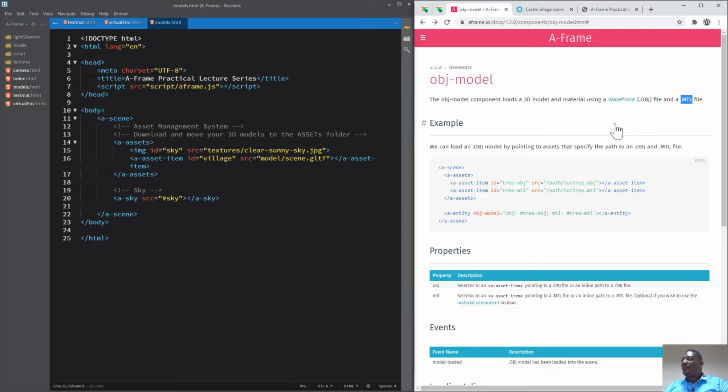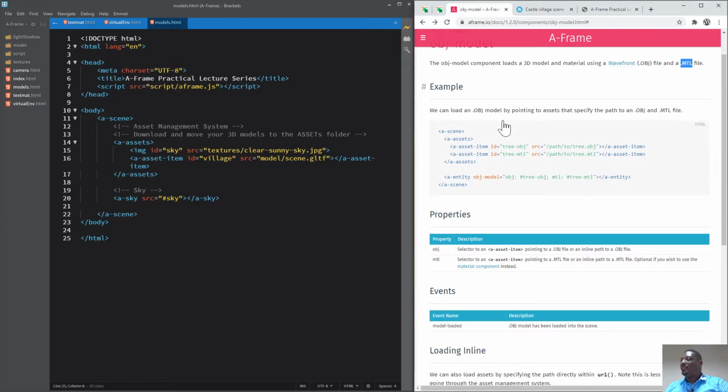Now, how do we do this? This is a typical example of how to load 3D models into our scene. There are so many models. You can have a model of a car, import it into your scene, wrap some materials or texture around it to make it look more beautiful and all of that. You can get some of these models online. You can download them and use them for your project.